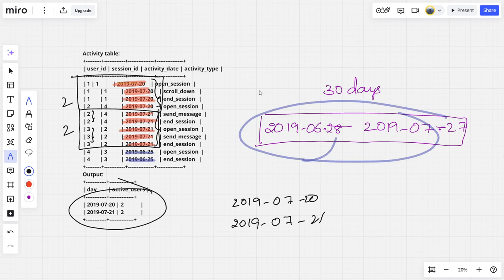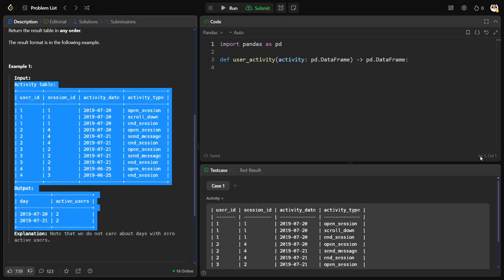So what we need to do: in step one, filter the activity date for this period. In step two, for each activity date, group it and calculate the unique user IDs. Okay, let us code it down.